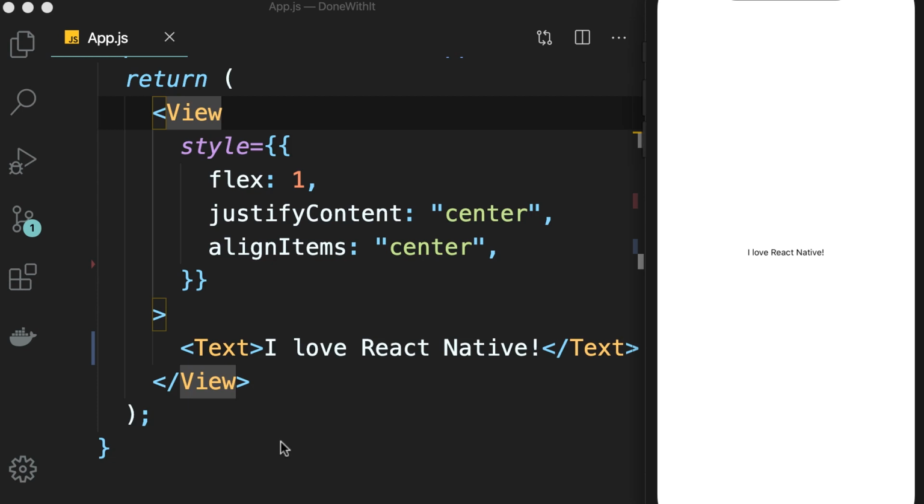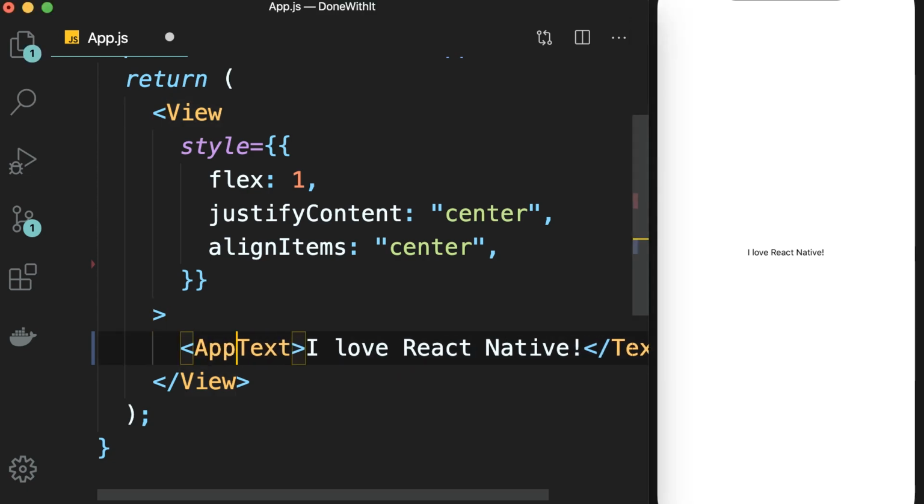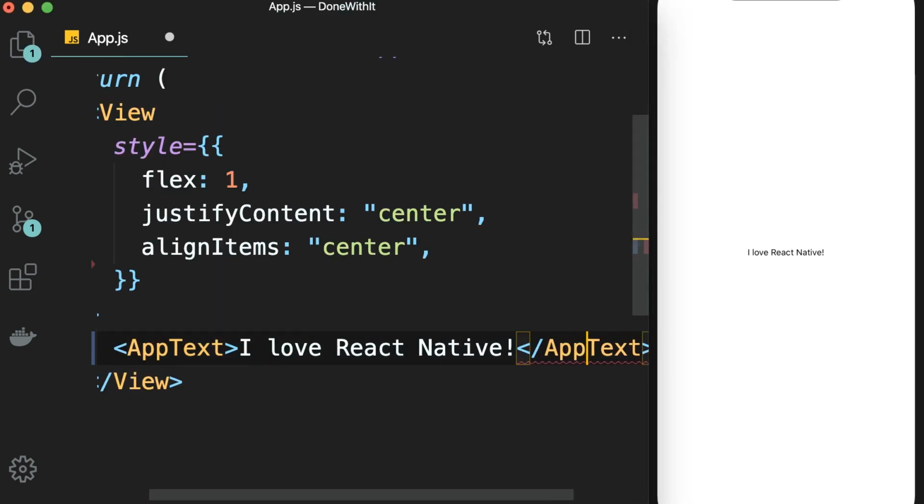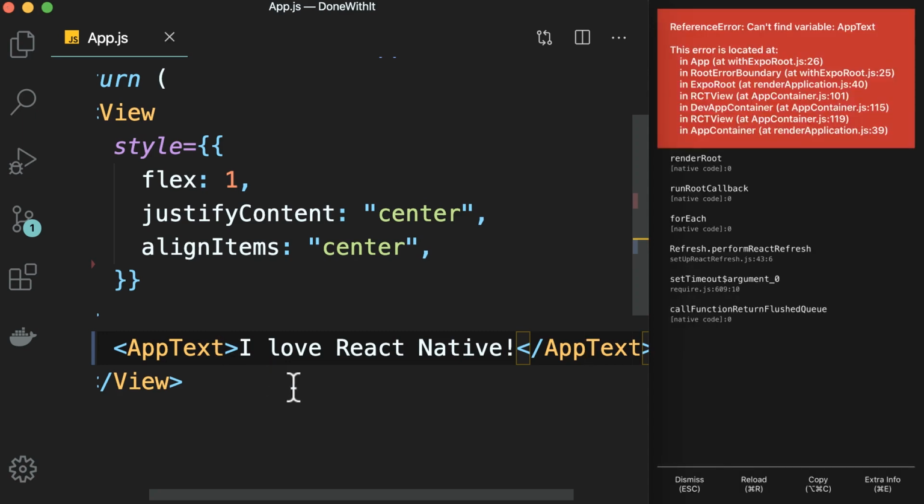We use a technique called encapsulating styles. So we encapsulate all the styles for our text inside a custom text component. So just like we have this text component in React Native, we can create a custom text component. Let's call it app text. So we use it exactly like a text component, but this app text encapsulates all the styles for our text. Let me show you. So save the changes. We have an error because we haven't implemented this component yet.